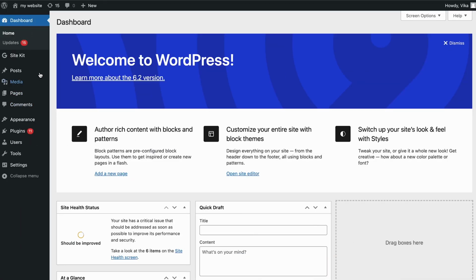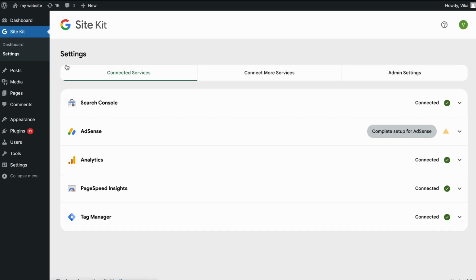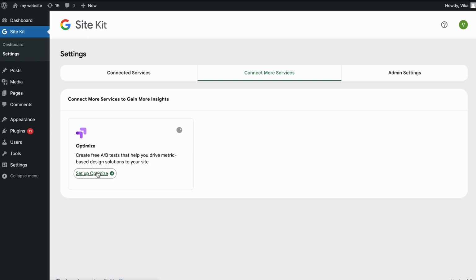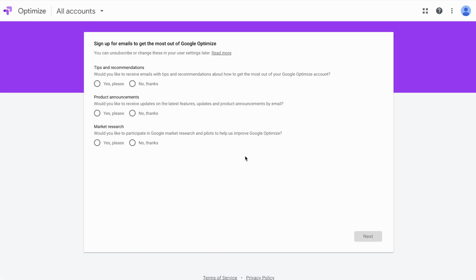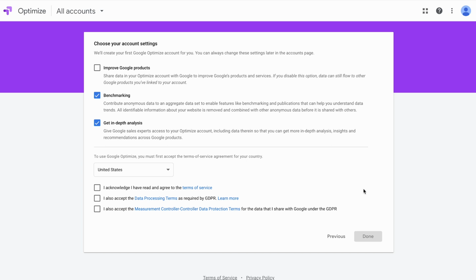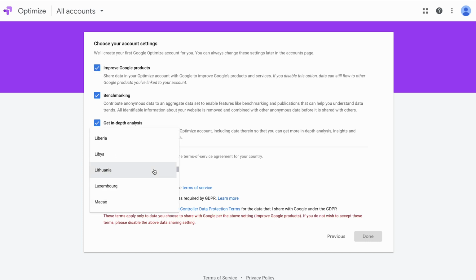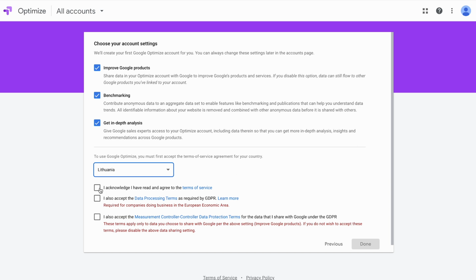To connect Google Optimize to Sitekit, navigate to Settings as we did previously, then click Setup Optimize. On the Google Optimize landing page, hit Get Started. From here, answer the setup questions according to your preferences and click Next. Now, tick the checkboxes next to the conditions that you agree to. The first one will allow Google to use your data to improve its products. After that, select your country of residence, then tick the box to acknowledge the terms of service. Hit Done to finish the process.